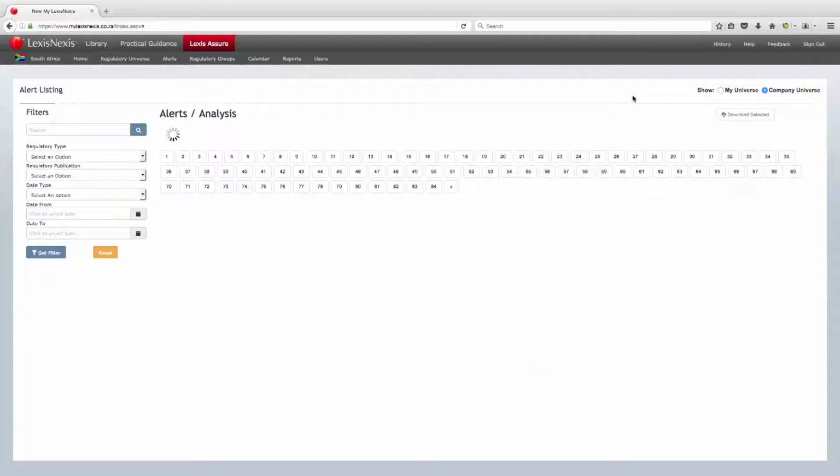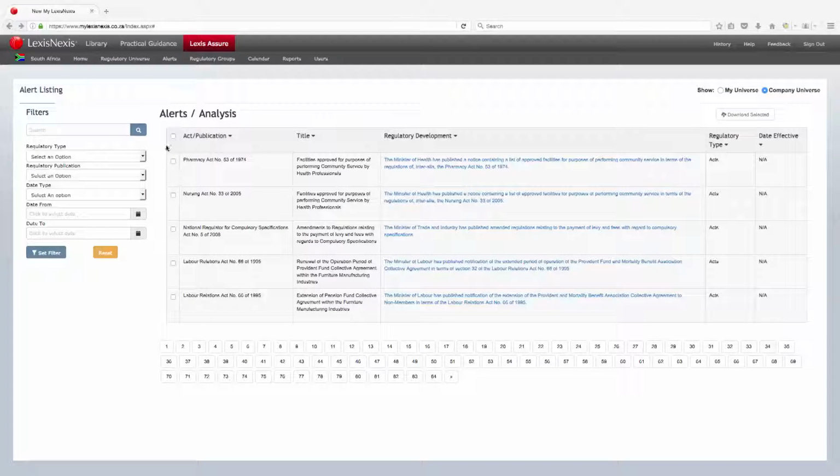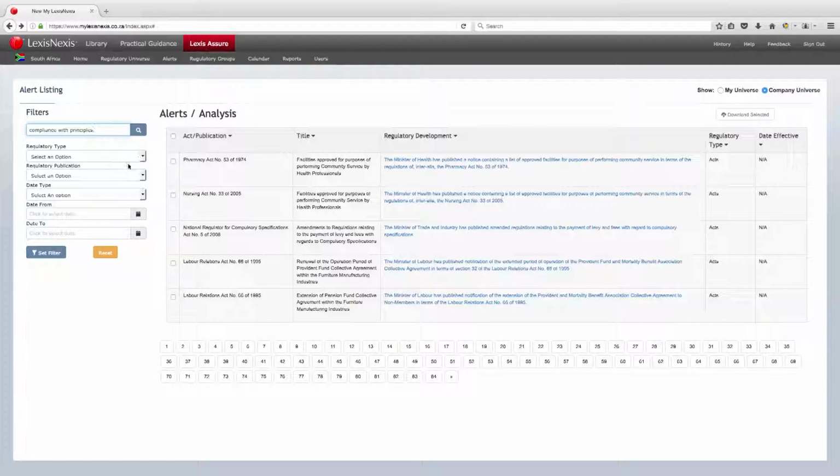You can search for particular alerts, perhaps an alert you saw coming into your email inbox and never had a chance to follow up on, or use the filters on the left-hand side of the screen to refine your search to only a particular set of alerts, or alerts for a particular act, bill, notice, discussion document, or regulations by making a selection in the regulation type.